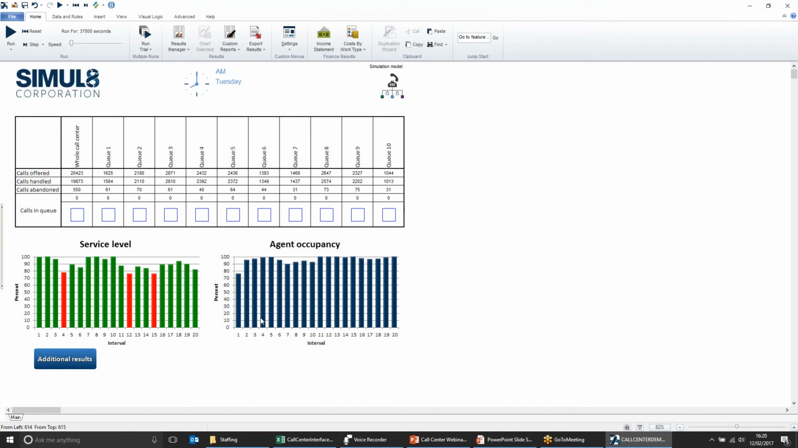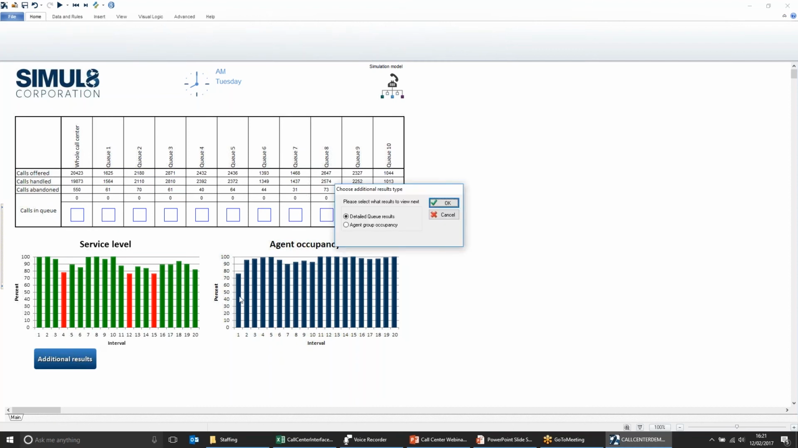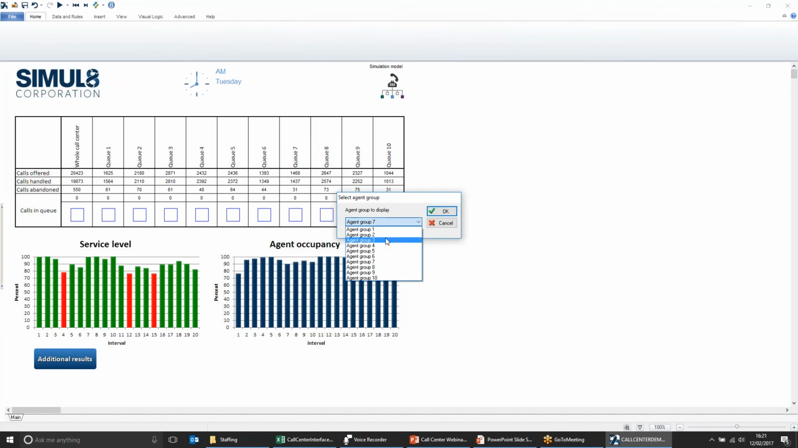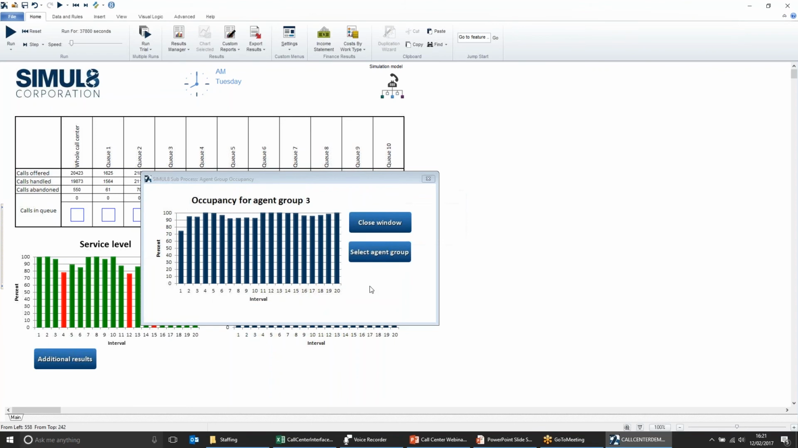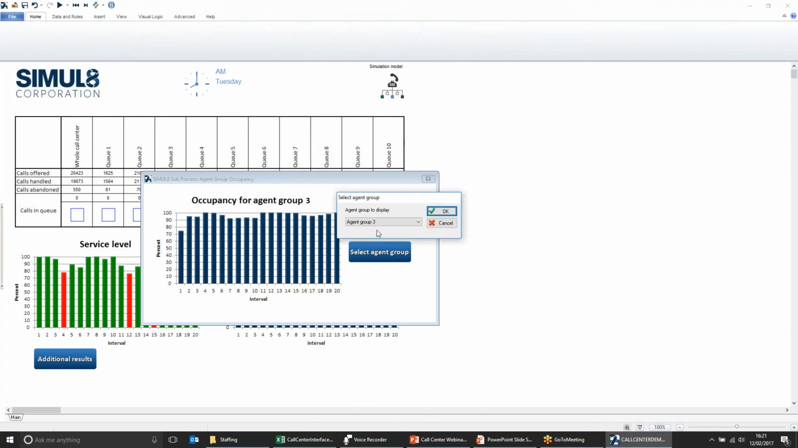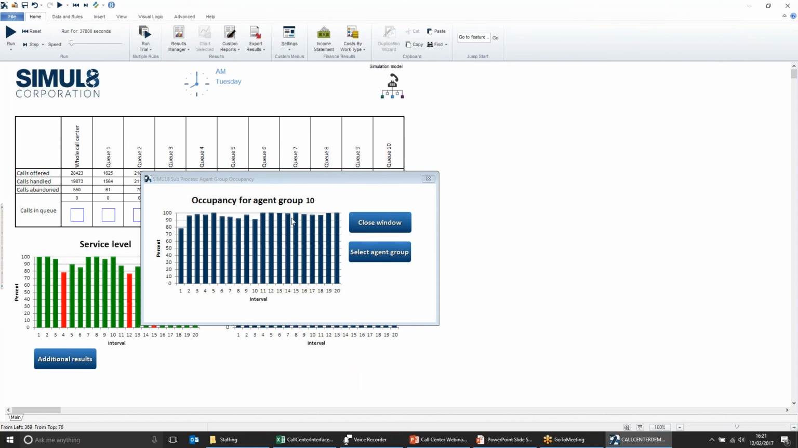Now obviously what we want to do here is look at individual agent groups, because we need to know exactly where things are getting really busy and we might want to adjust some staffing levels. So what we've done here is we've created this button that allows us to look at individual agent group occupancy. Let's pick any of these random agent groups from our simulation model, for example, the occupancy levels for agent group number 3. You can see that it follows a similar pattern as the overall chart. We can do that for any agent group. So we can change to any of the 10 agent groups in our simulation model, and you will see the actual occupancy chart for that agent group.